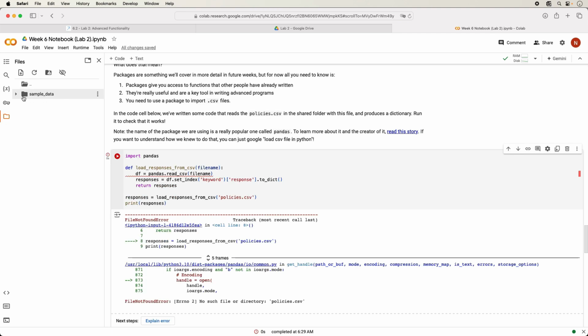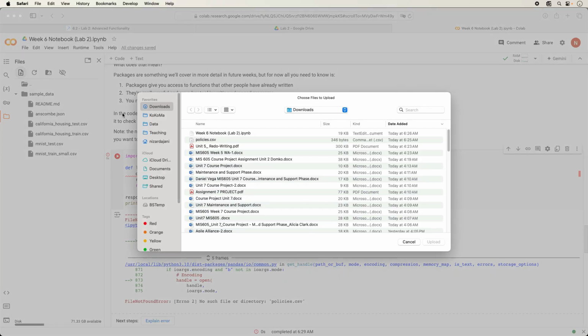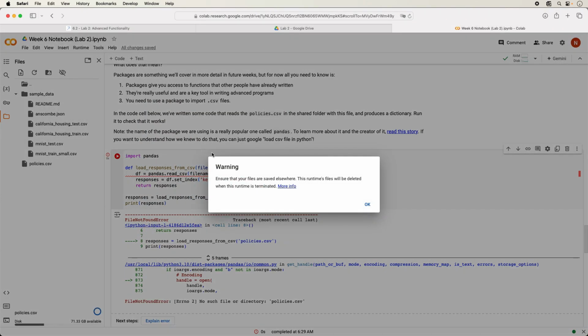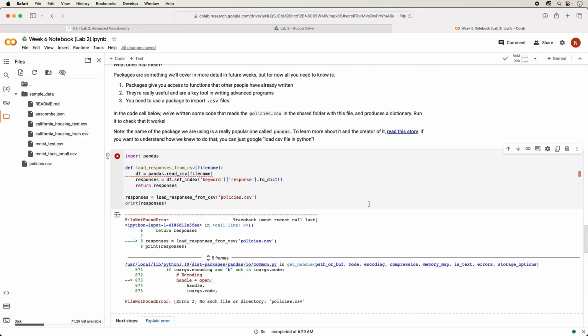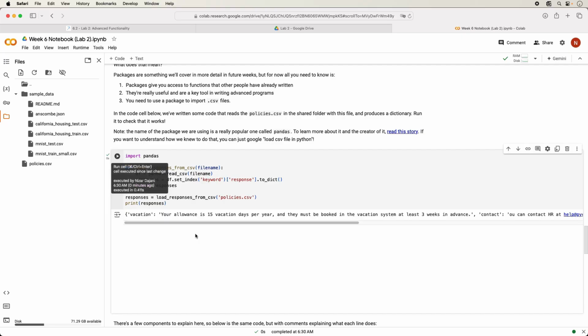Under sample data, I'm going to expand this. Okay, right now I don't see anything. But if I go up here, and this is the upload files, so I'm going to click on this icon. And then I'm going to navigate. Now this is my local computer, so I'm going to click on the file that I want to upload, which is the policies.csv. This is just a warning. Say OK. All right, now the policies.csv file is part of my Google Colab environment. All right, so now if I run this code again, it sees it.